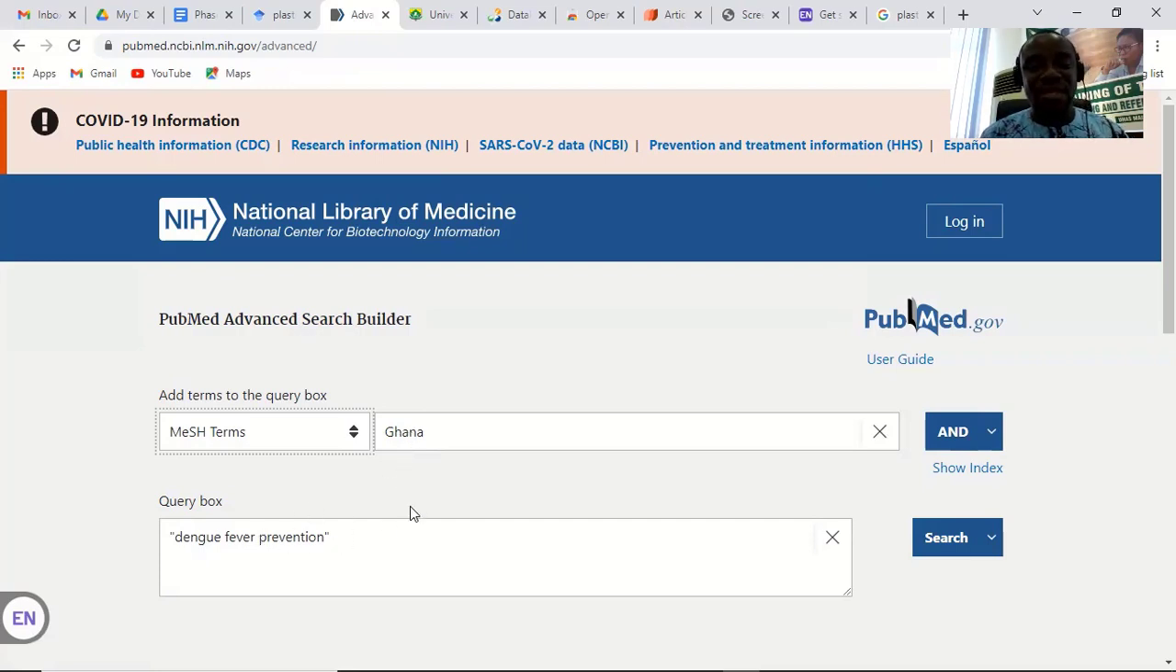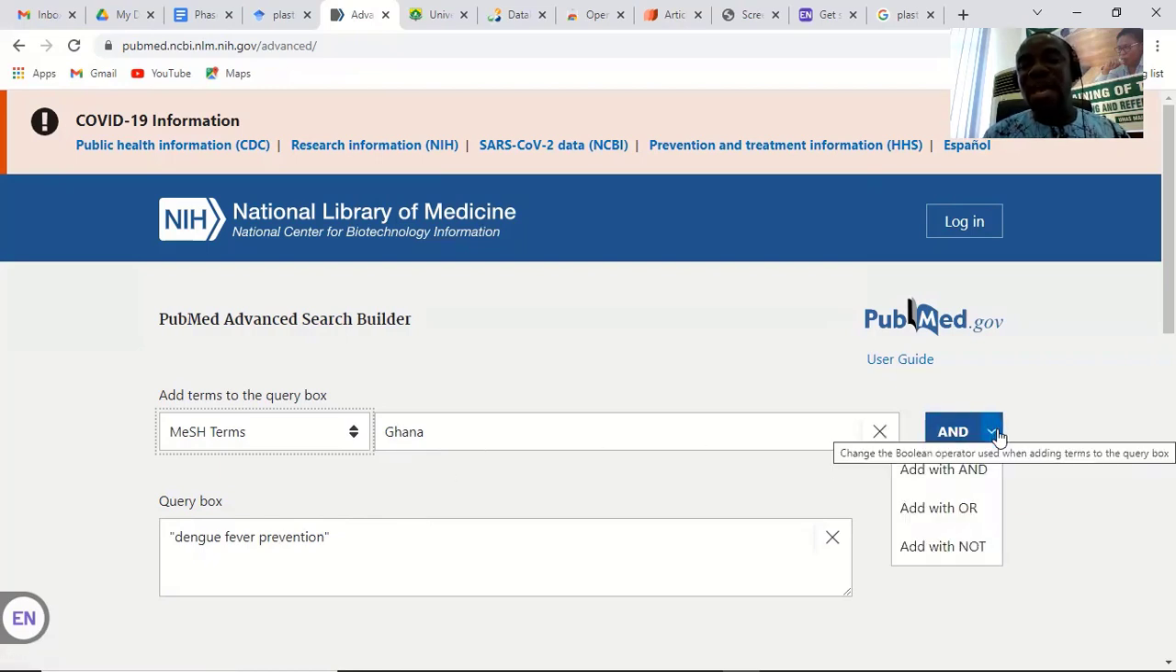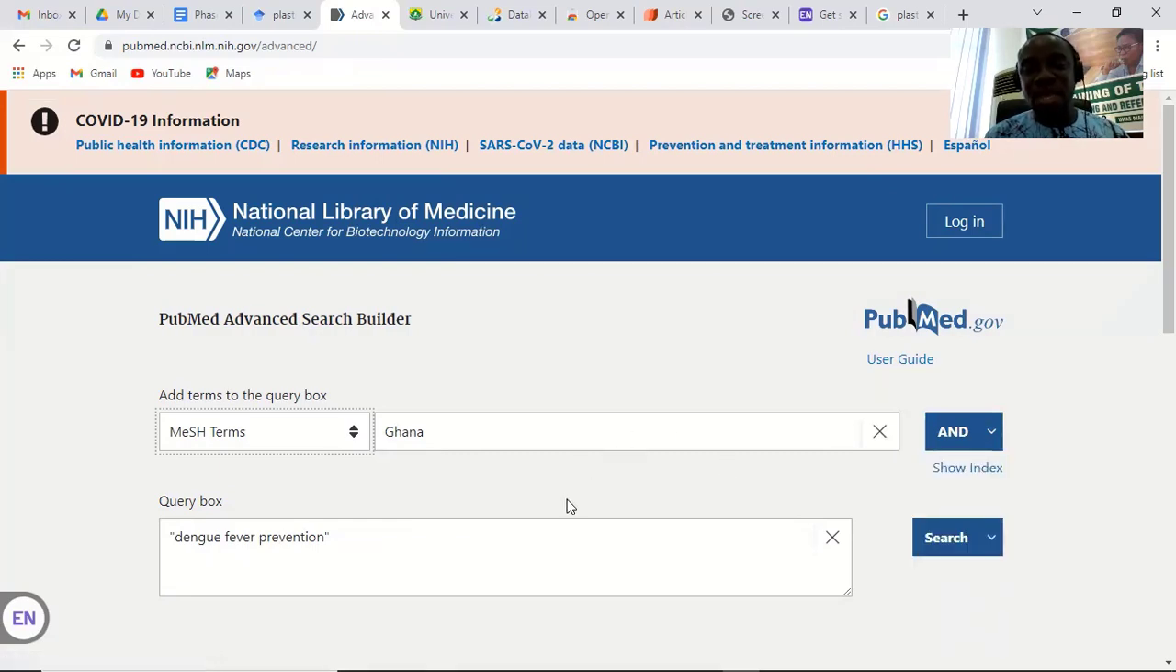Okay. Now, Ghana and dengue fever prevention have nothing in common. They are unique terms. So if you come here, the Booleans are AND, OR, and NOT. You could choose any of them depending on the term you are adding. But because the term Ghana that we are adding to dengue fever prevention in the box is a unique term, we will use the AND. So once the AND is selected, click on it to add that next term to the query box. Having done that, we have finished building our search. And watch what happened.